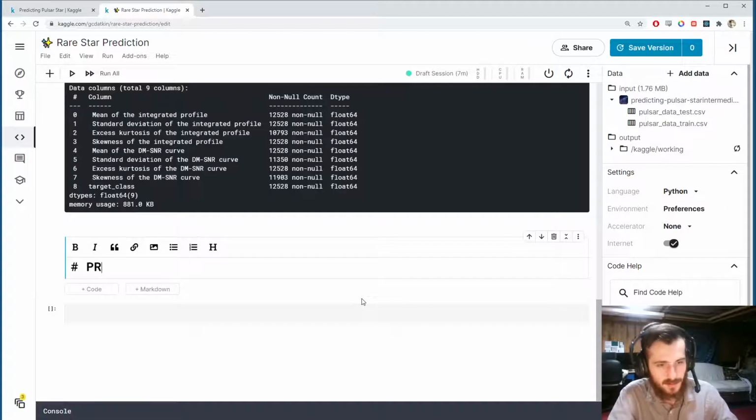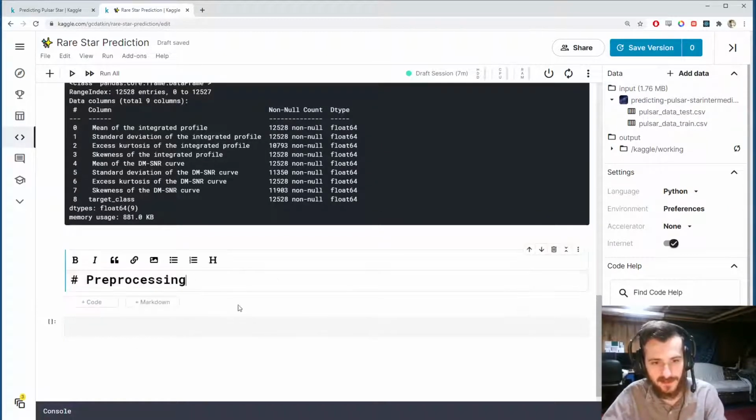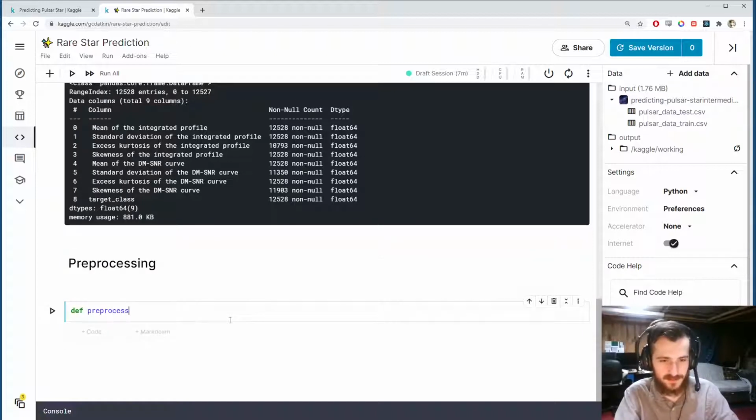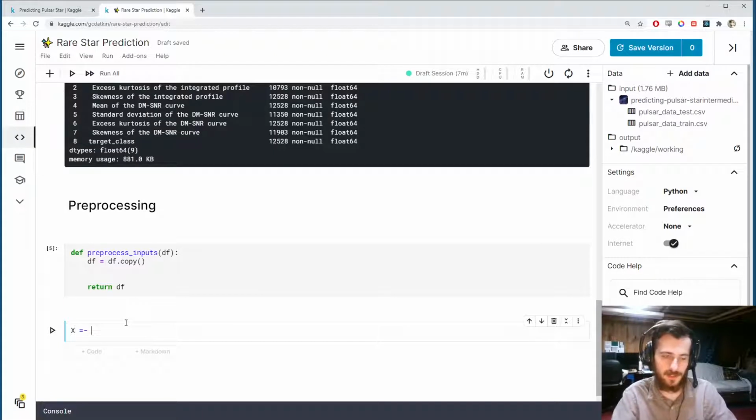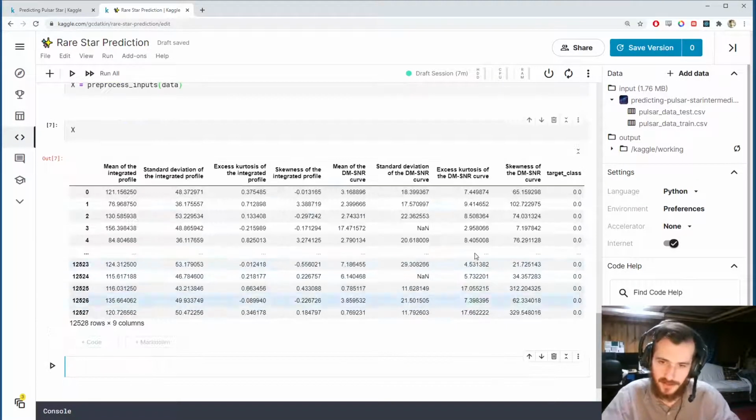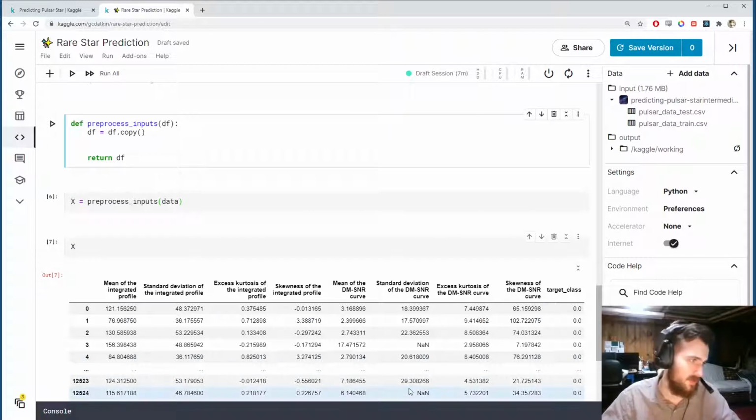Alright, so let's start pre-processing. I'm going to create a function called preprocess_inputs. And this is going to take in a data frame. For now, it'll just make a copy of the data frame and return it. This is a way we can process the data without modifying the original copy. So we can pass our data into our preprocess_inputs function and store the processed version in X. Currently it's just a copy, but now we can modify this version of it.